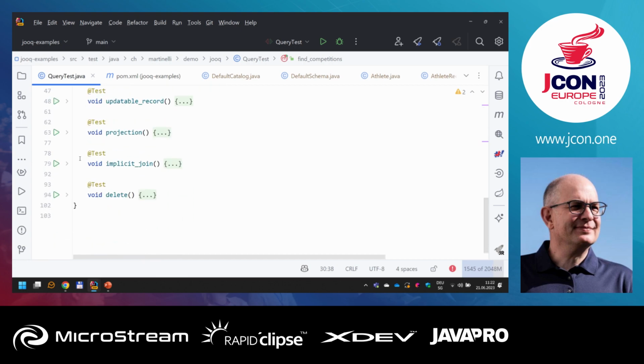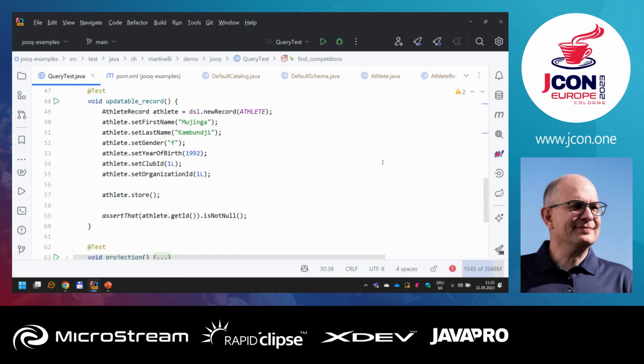And that's where these updatable records come in. So I can, for example, here create a new athlete. And the reason why I call new record here on the DSL object is because the athlete record then will be managed. So you know that, or attached; in jOOQ it's named attached, but in JPA it will be managed. So you have the managed state in JPA, for example, and here it's the same. So jOOQ knows about that record and will also be able to store that. And then I can set first name, last name, and so on. And finally, I will store the athlete.